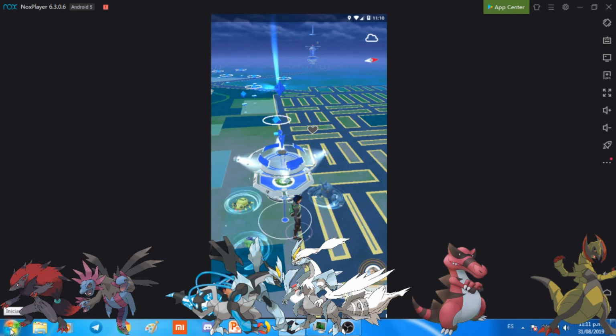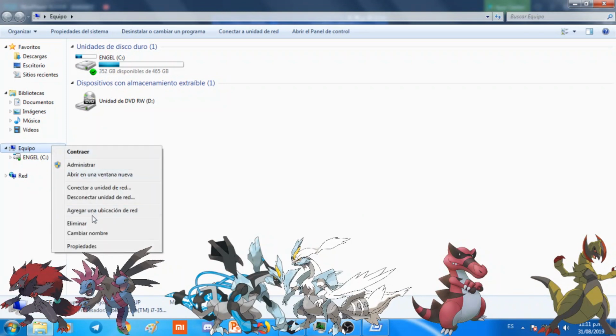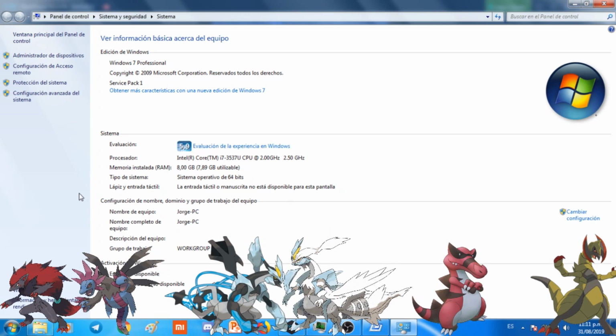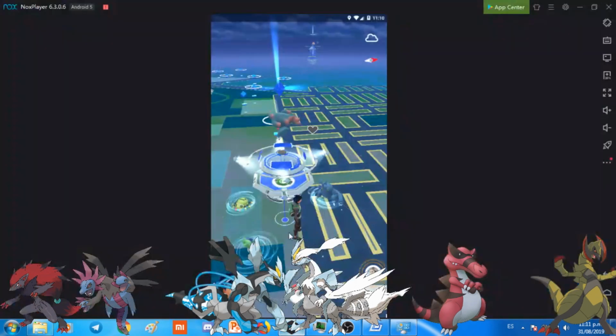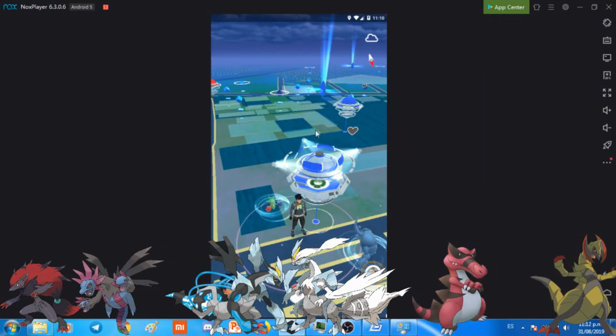You need to check your computer for this. For example, my computer, I have the processor, it's i7, and the RAM memory, it's 8 gigabytes. So if you have a better processor with many cores... for my processor, it's just 2 cores. So I put that in my emulator, and that's it. I'm going to show you how this game works better.